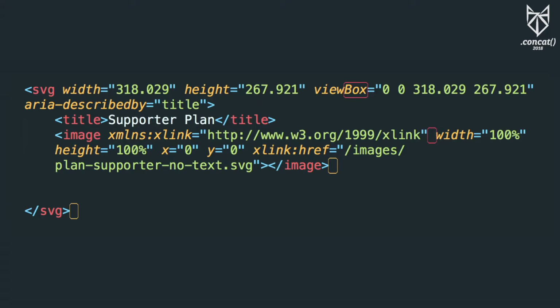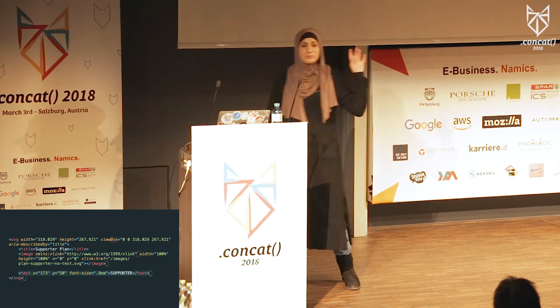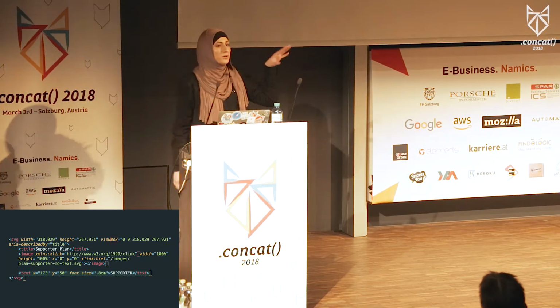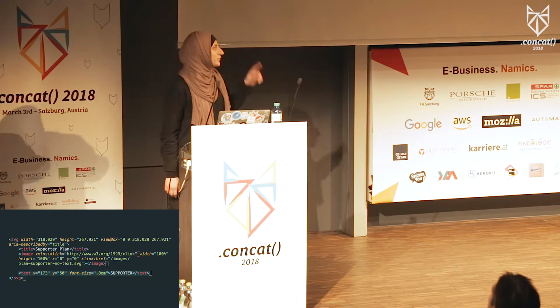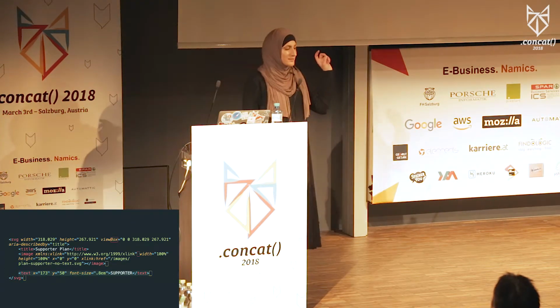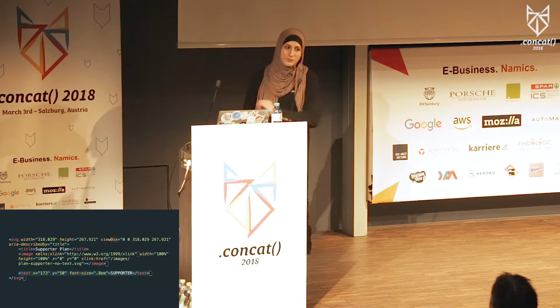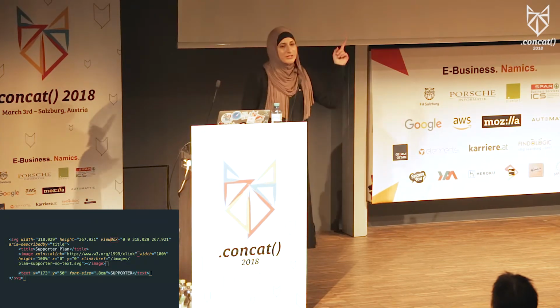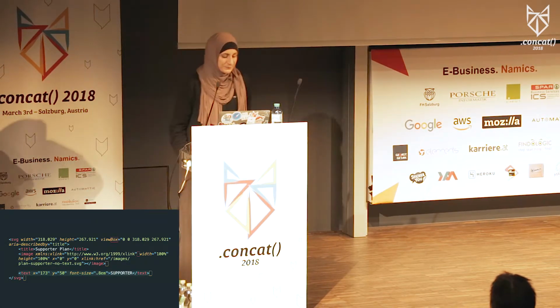SVG, title, accessibility, supporter plan, and then I reference that illustration without the text using an image tag, so it doesn't get any more meta than this. You're referencing an SVG inside of another SVG. And then you add the text inline. I've kept this intentionally, it's not a mistake. Do not ever write words like this in all capital letters, because screen readers are going to read this out loud as S-U-P-P-O-R-T-E-R. So don't capitalize in your HTML, capitalize in CSS only.